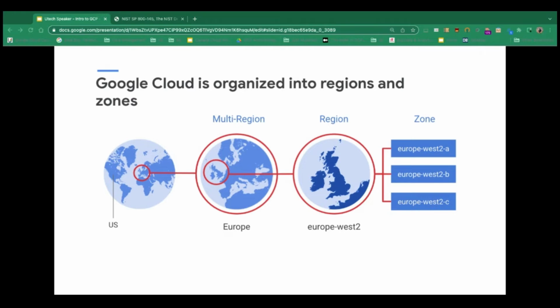Automatically, you have multiple copies of your data in different locations. Then we have regions, and an example here is Europe West 2 in the UK. Our regions are made up of 3 zones. So in this case, you have Europe West 2A, Europe West 2B, Europe West 2C. This is for redundancy. Each zone is actually a separate data center. So these are 3 separate and distinct data centers that are totally redundant, but connected in a single geographical location.